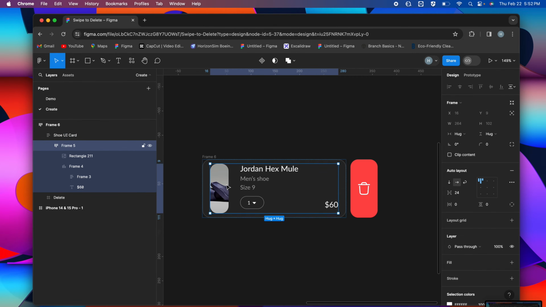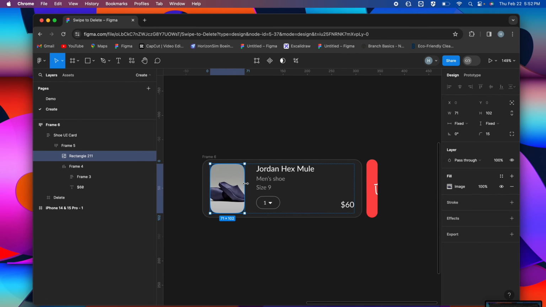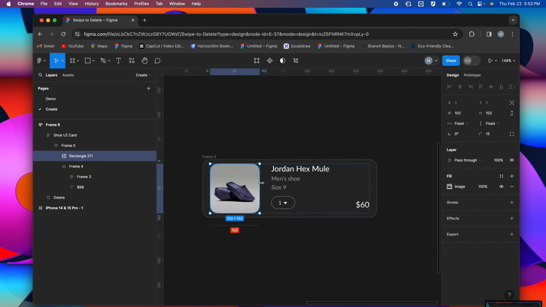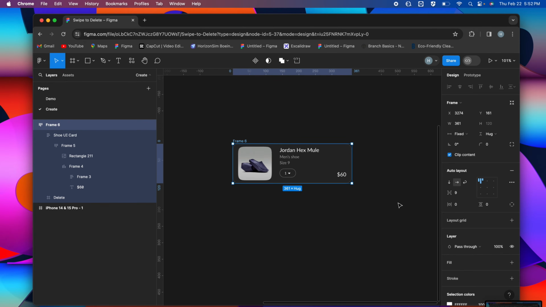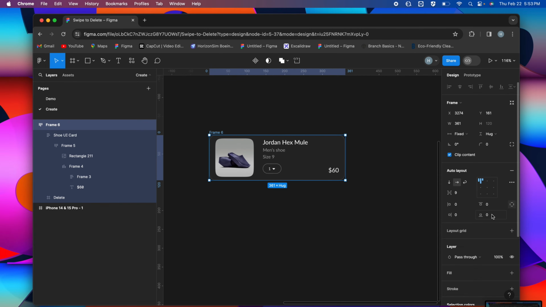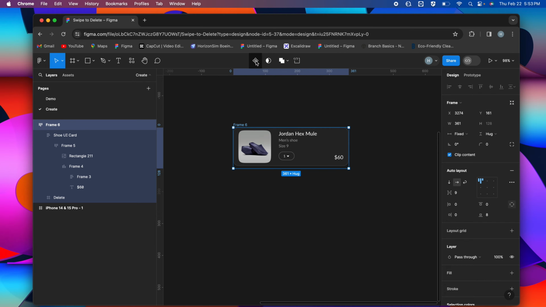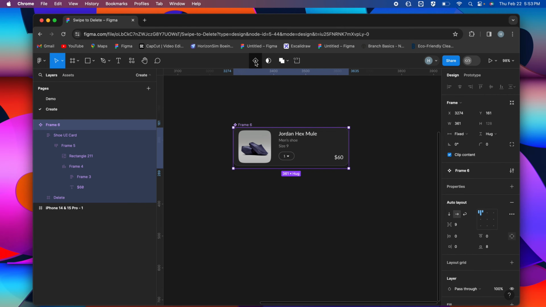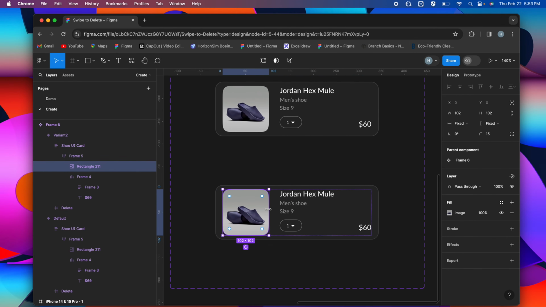Now let's get it back to normal state. Let's increase the width of this image. Once we have this, I'll add a bottom padding to that auto layout so that it will act as padding in between the different cards. Now let's just go ahead and create a component for this and add variant. So this will be our default state and this will be our swipe state.